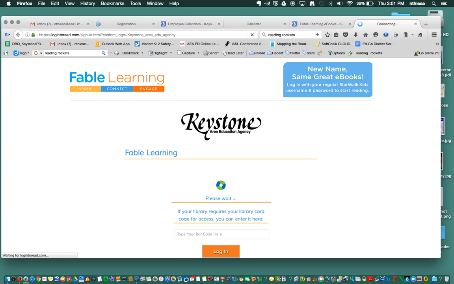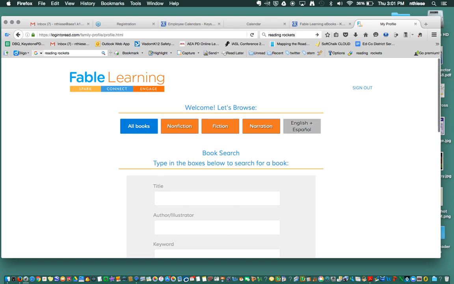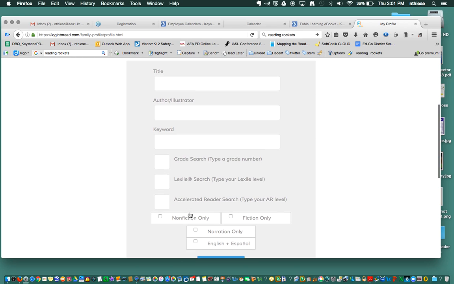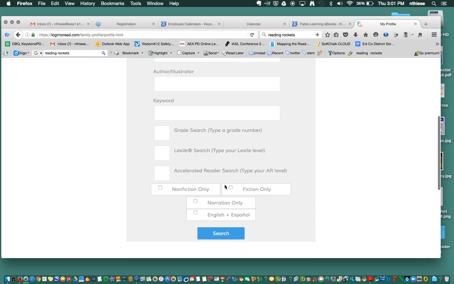This collection is actually for grades K through 8, but the read aloud piece goes along with the elementary picture book, so it's more of a K6 for the read aloud functionality. So notice at the top you've got some browsing options: all books, nonfiction, fiction, or narration, and we do have the English-Spanish bilingual collection. We can do a book search by title, author, and keyword, by grade level, by Lexile, AR, and we can also say, well, we only want nonfiction or we only want fiction, or we only want the audiobooks or the narrated piece.